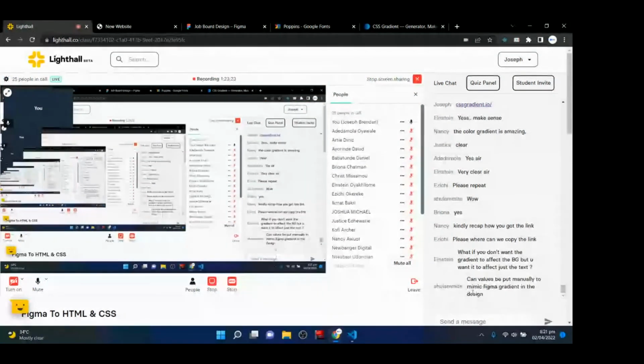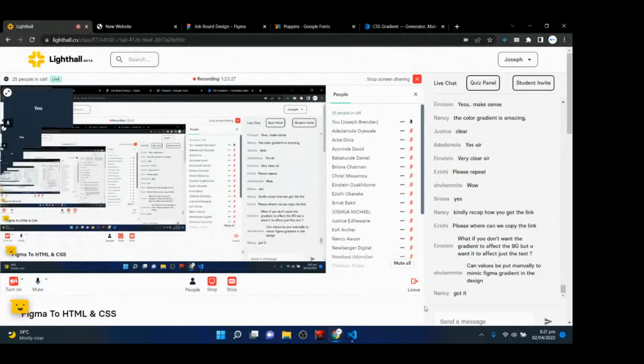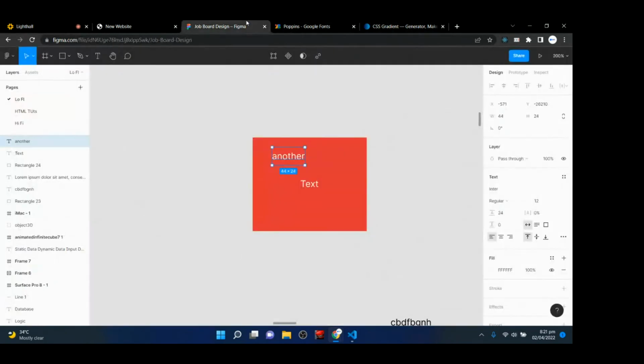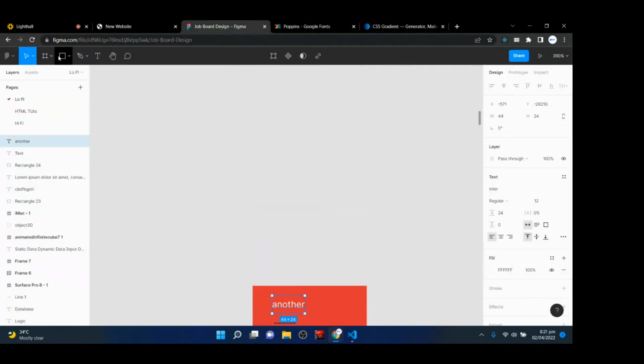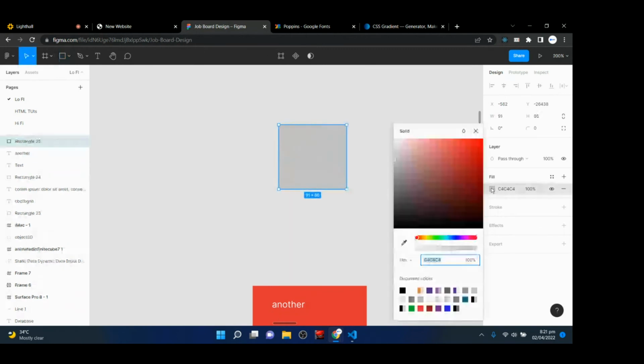Okay, someone is saying, can values be put manually to mimic Figma? Definitely. You can put in the values manually. Let's try something like that. Let's come here, let's have this, and let's see if we can create. Now, don't have mercy on me if my gradient design is whack.